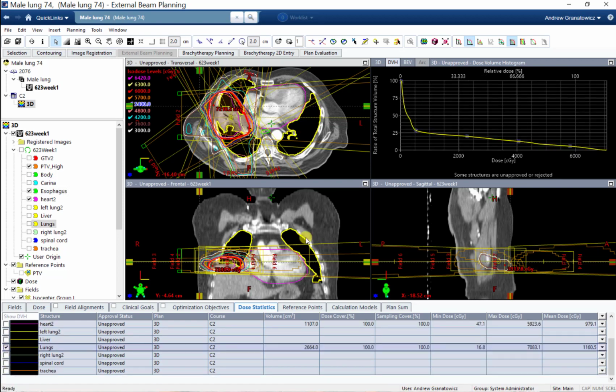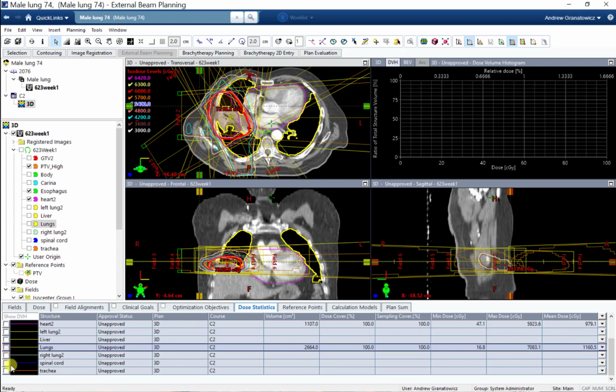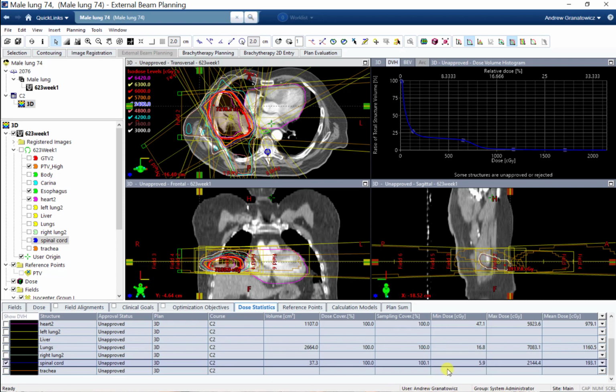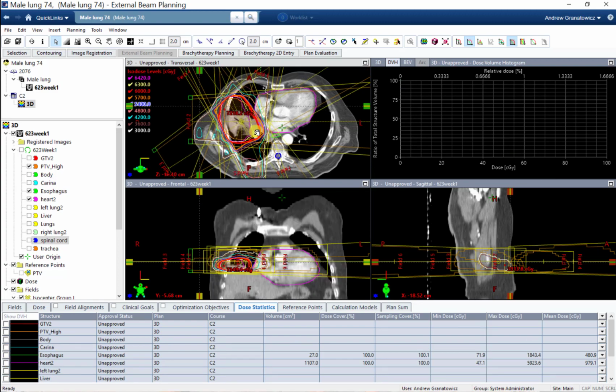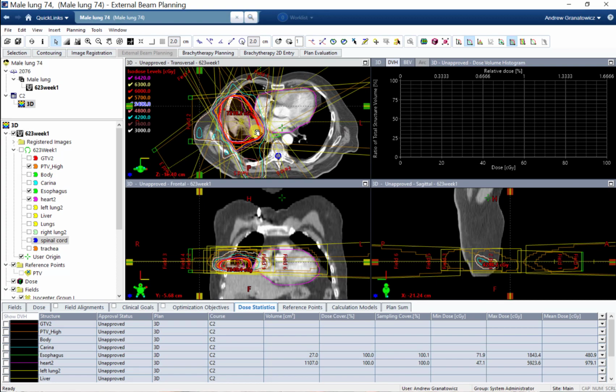Let's look at our total lung, V20. It's right about 20. It's pretty good too. Mean is only 11.6. Cord, max 21. All these doses are really pretty good. So we don't really have to worry about meeting any constraints. We're just going to focus on coverage and conformality.